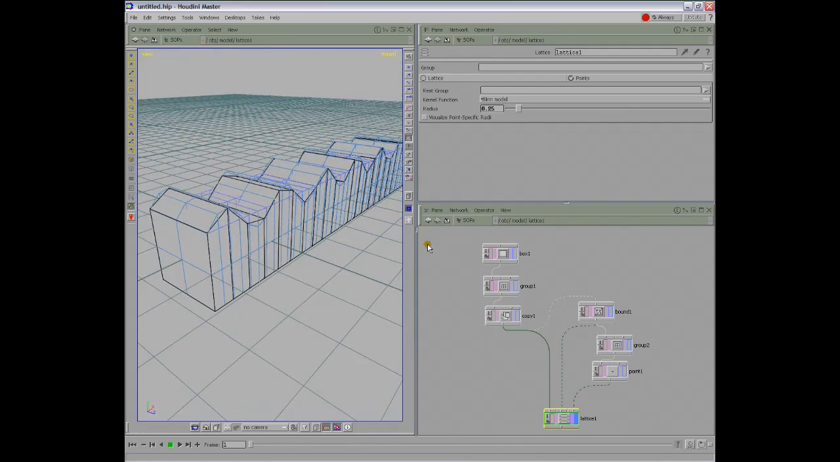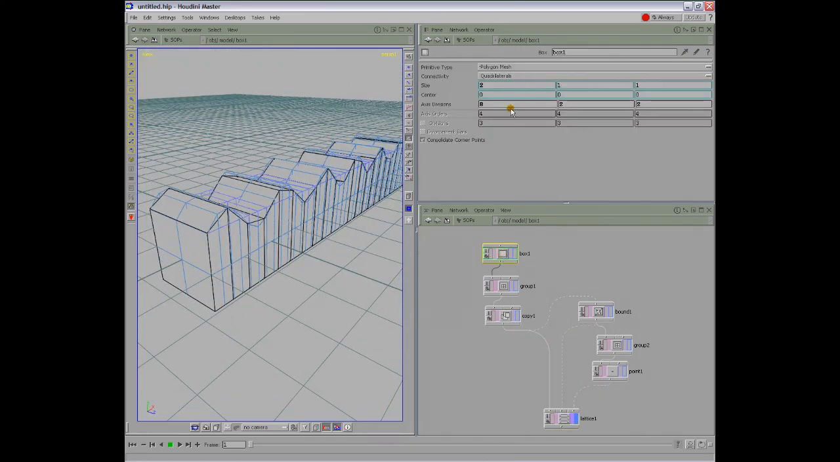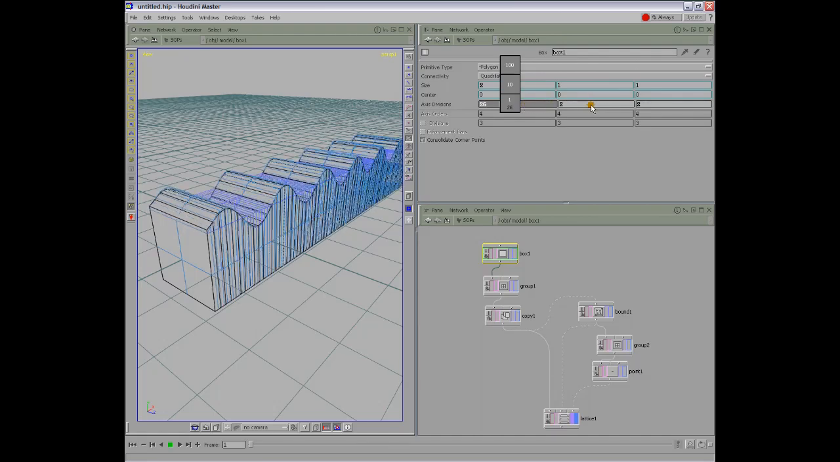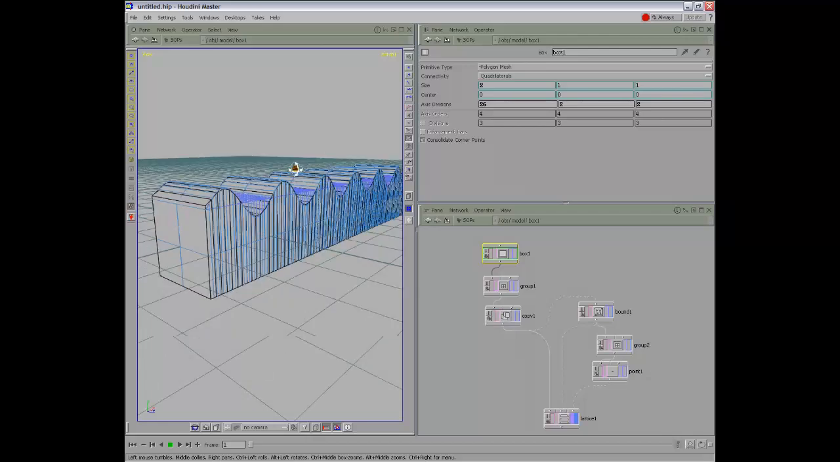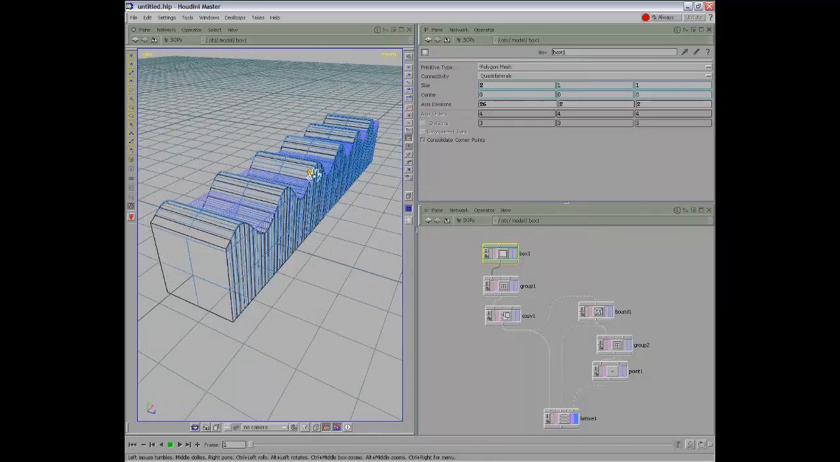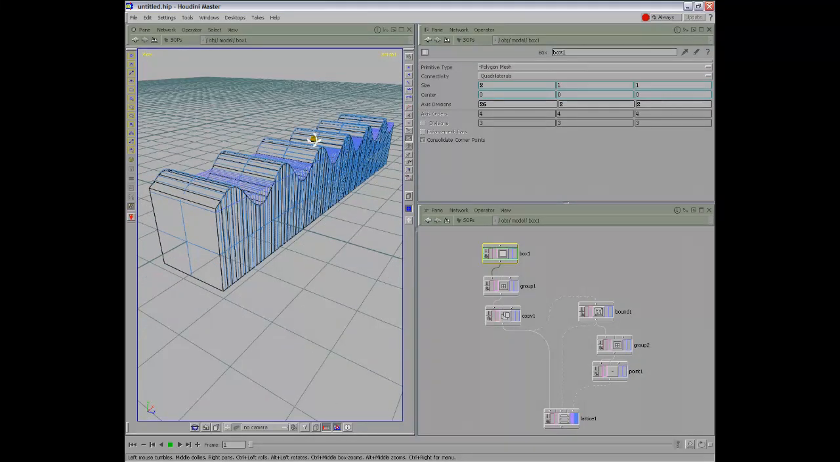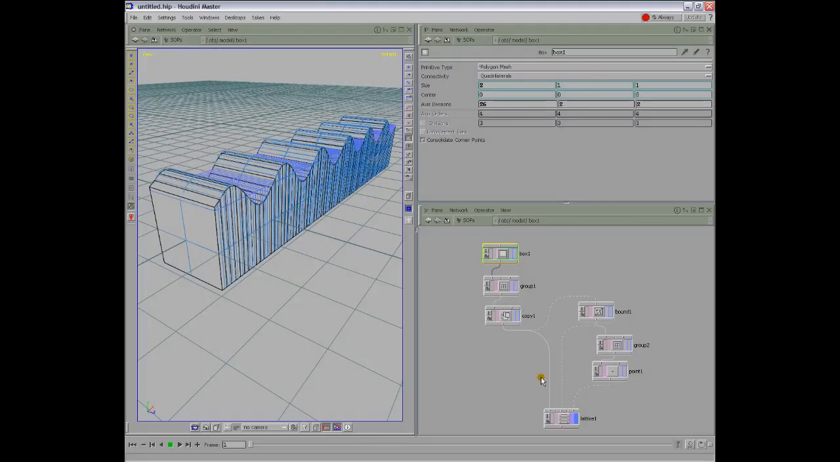Now the deformations are a little bit coarse, so we'll go down to our box sub and we'll increase the divisions along X, which gives us plenty to work with. As you can see, we've got a pretty good deformation going on now. This is where setting things up with expressions makes things a lot easier.